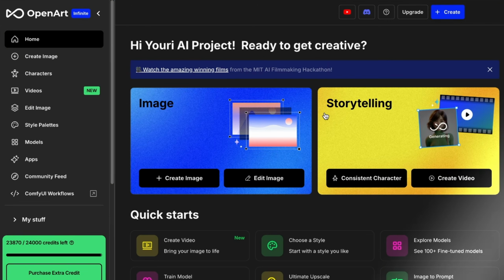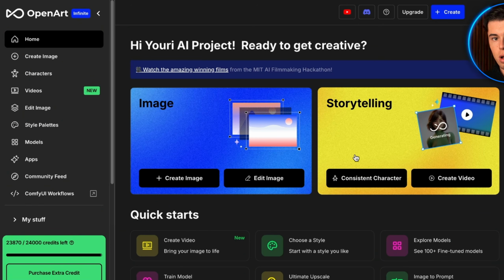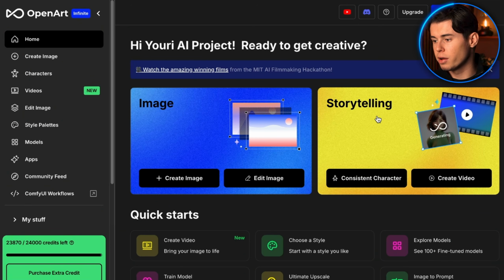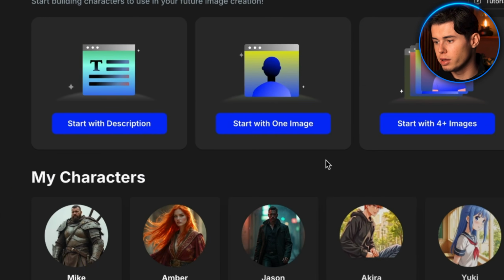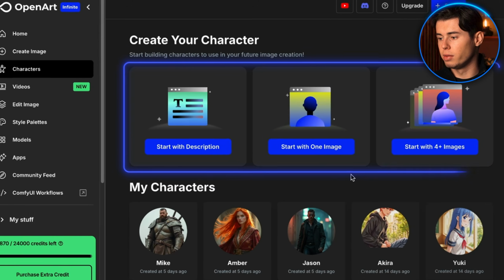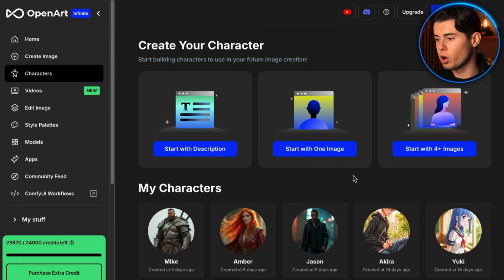After registering for the platform, you'll be directed to the home page. Now we've got 2 main sections here that you need to know about. First, we've got image creation, and then we've got storytelling mode. Under the storytelling mode, I'll click on consistent character. I've tested all of these, and I'm going to show you exactly how each one works.